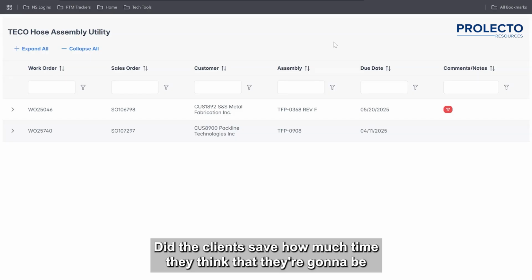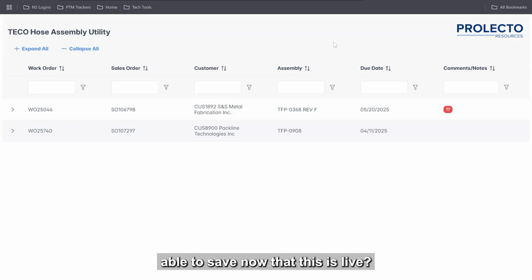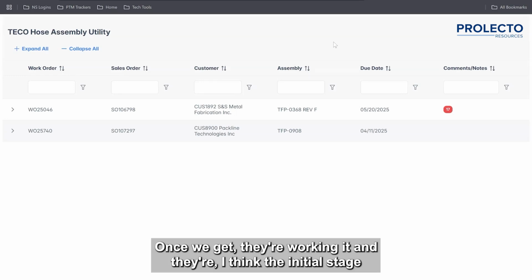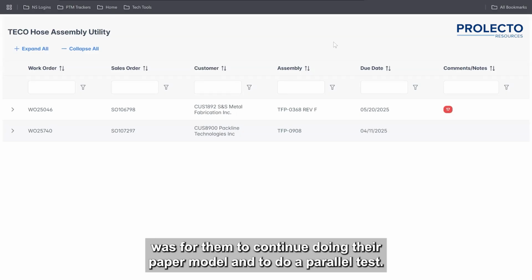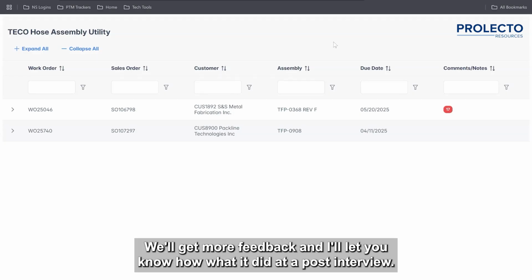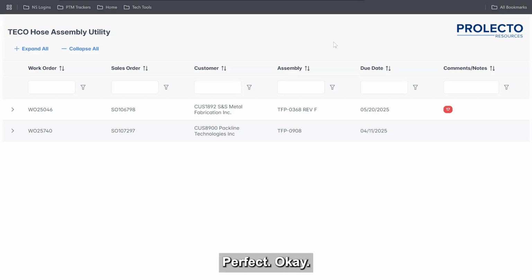Yep. Did the client say how much time they think they're going to be able to save now that this is live? They were on paper before. Did they report back yet, or are we still waiting for that? No, I think that's a good follow-up, Marty. They're working it and I think the initial stage was for them to continue doing their paper model and do a parallel test, because they just want to make sure it's working the way they need it to. We'll get more feedback and I'll let you know what it did at the post interview. Perfect. Okay.